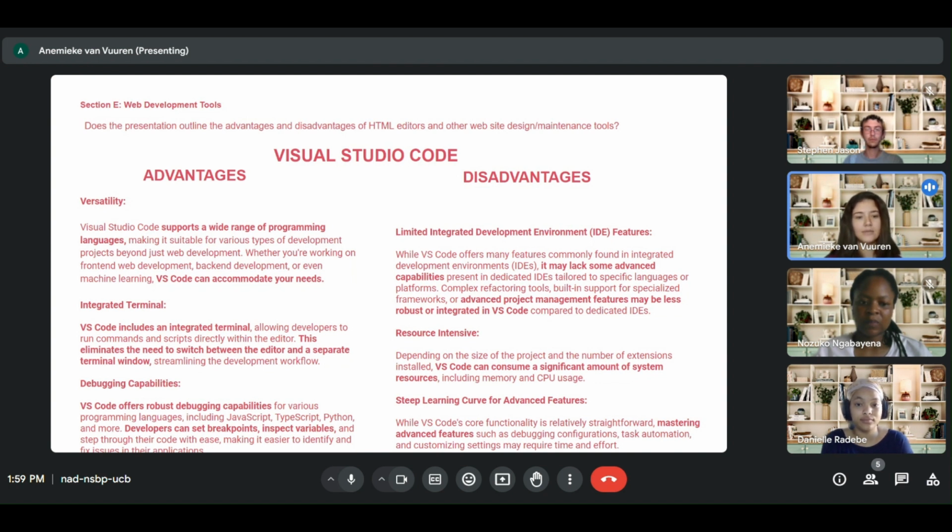This eliminates the need to switch between the editor and a separate terminal window, streamlining the development workflow. Debugging capabilities. VS Code offers robust debugging capabilities for various programming languages, including JavaScript, TypeScript, Python, and more. Developers can set breakpoints, inspect variables, and step through their code with ease, making it easier to identify and fix issues in their applications. The disadvantages was the limited integrated development environment, the IDE features.